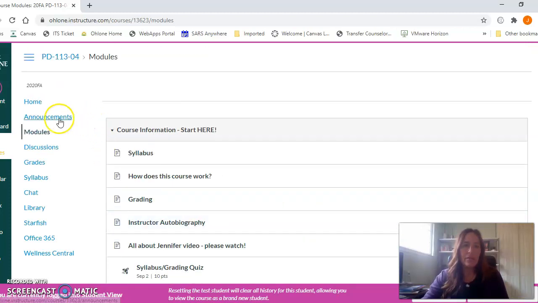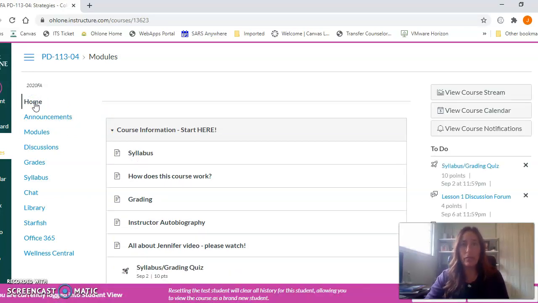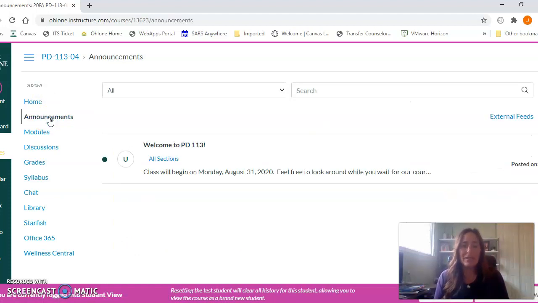If we go back to the navigation bar here, I'd like to bring your attention to announcements. So home is whatever I set the home page for. Today it's set for modules. That's why we're looking at this page. The announcements. I'm going to be sending you announcements at least twice a week, and these will bring your attention to what we're doing in the class or anything that I need to talk to you about. Right now it just says that class begins on August 31st.